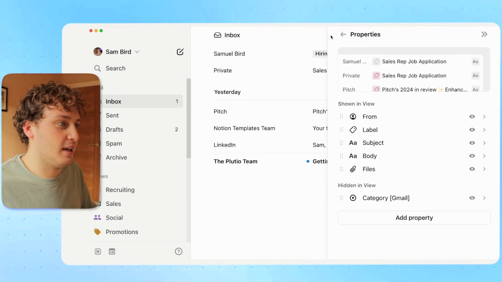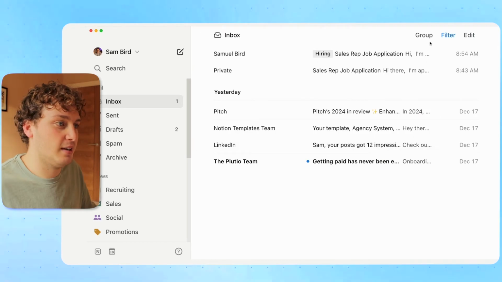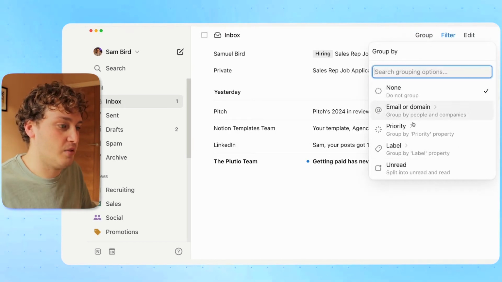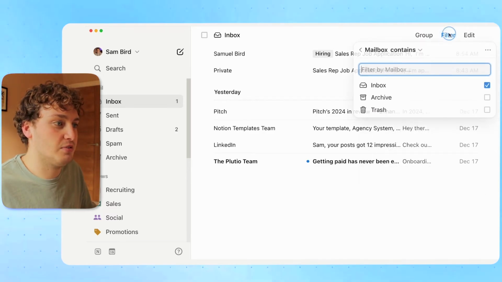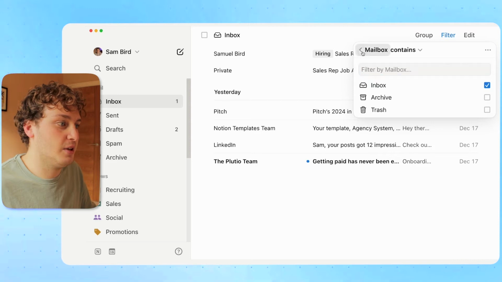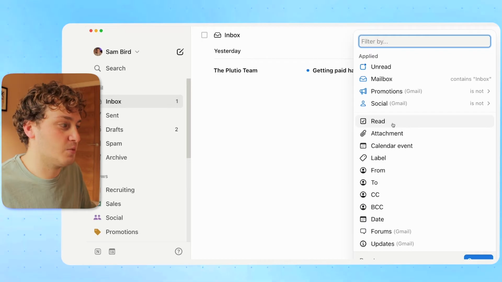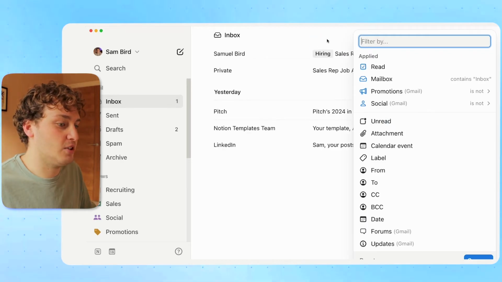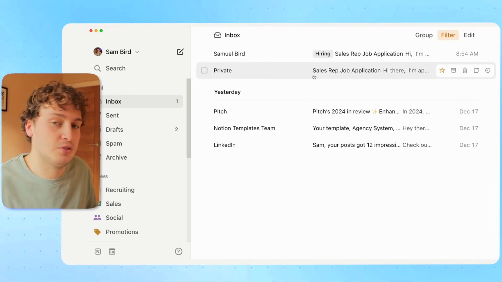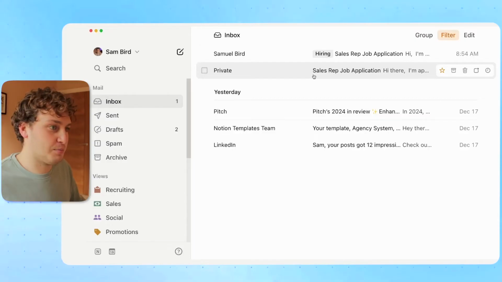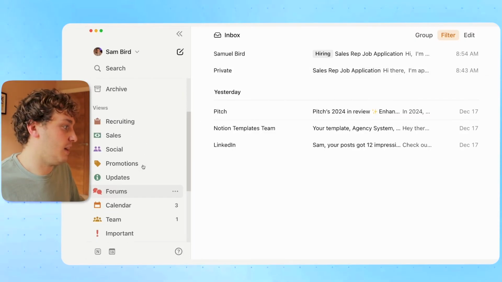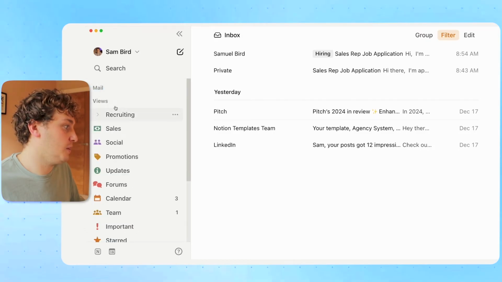If I come out of this and shut down this menu, again, you can also group things however you like by the different properties that live within this particular mailbox. And we can also choose to filter this mailbox however we like. So if I come out of here, I could actually filter this to show things that are unread as well instead of just read. So you basically can treat any email box or any view like you do a Notion database, using grouping, filtering, sorting, and adding properties as you like. So that's properties.